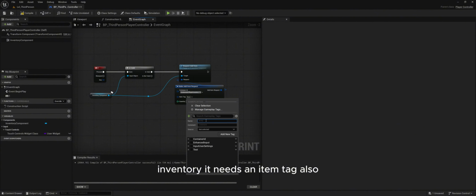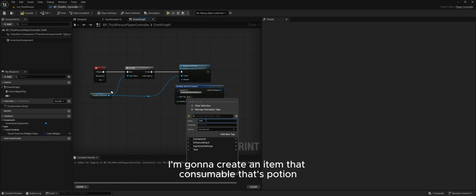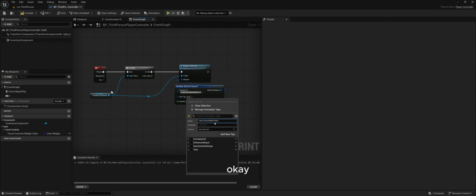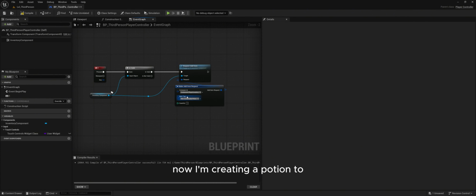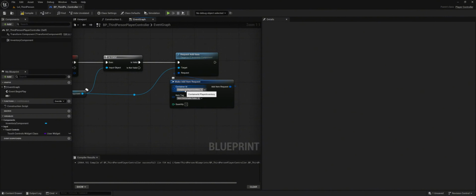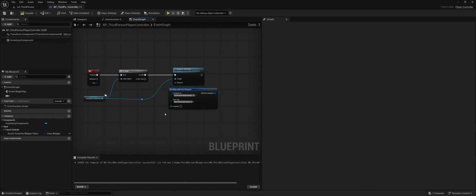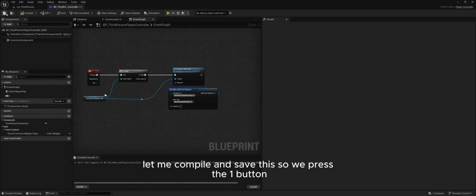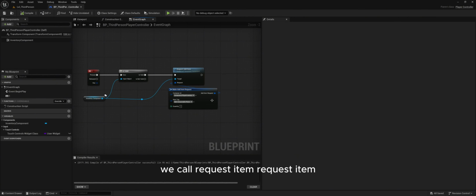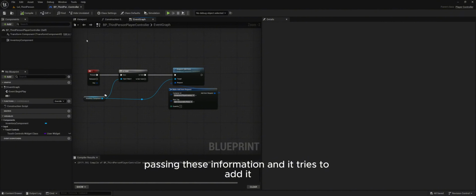It needs an item tag also. I'm gonna create an item dot consumable dot potion. Okay, and also same thing here, add it. So there we go. Now I'm creating a potion. So I'm adding a potion inside the player inventory, and the quantity can be 1. Great. Let me compile and save this. So we press the 1 button, we make sure that the inventory component is valid. We call request add item passing this information, and it tries to add it.